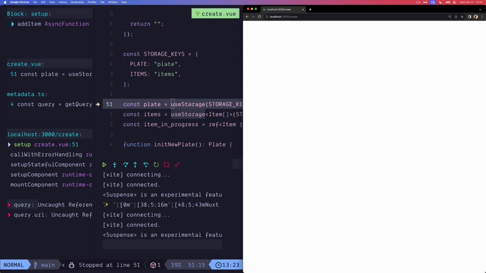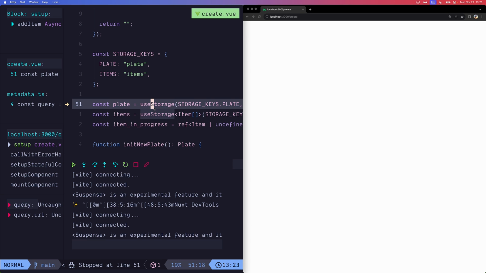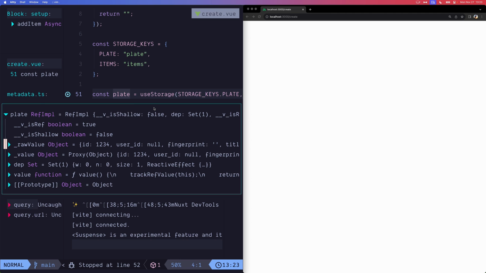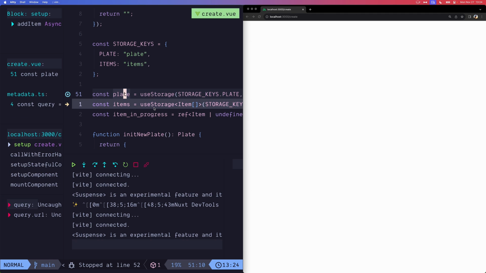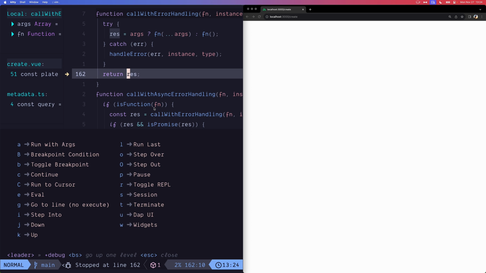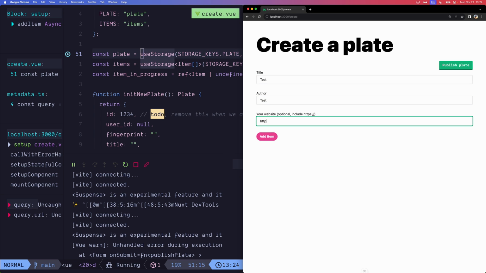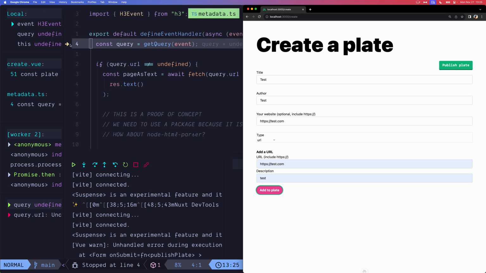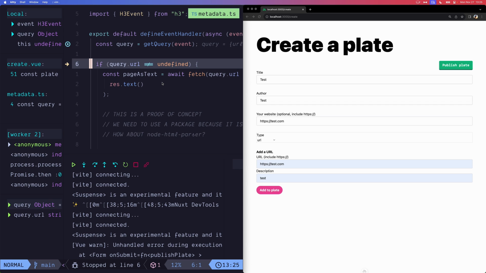Now we are basically on the client side. So let's see what happens. Let's step over one time and let's check out the plate. Okay, this is a storage object from the use storage composable. We're basically debugging in Chrome right now. Let's continue that and fill in some of the data again. There we go. So now if I hit add to plate, we're going to hit the server side breakpoint and voila. Now we are debugging the server side. So that's how full stack debugging works in Neovim.